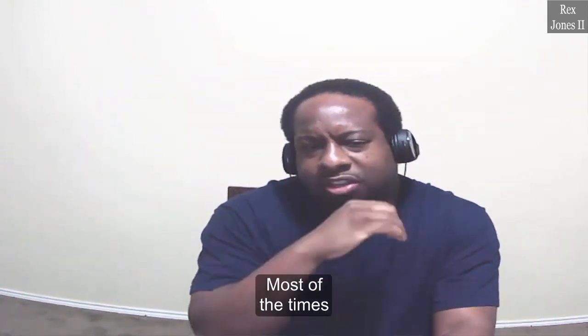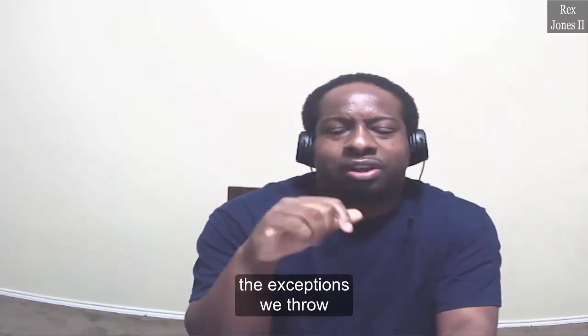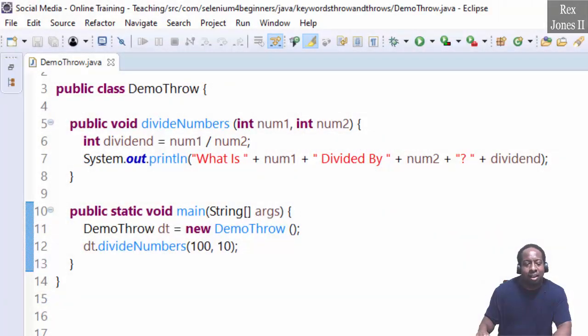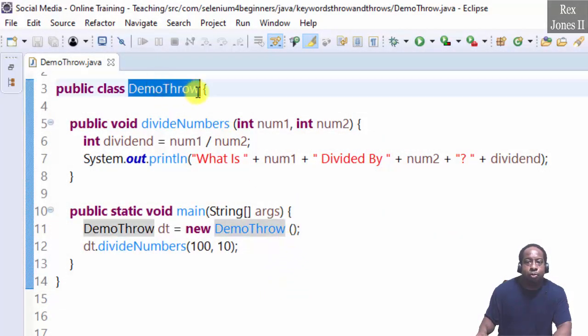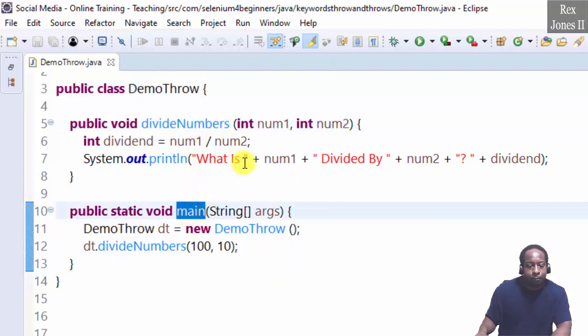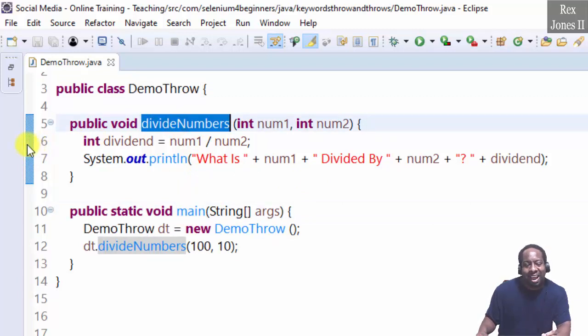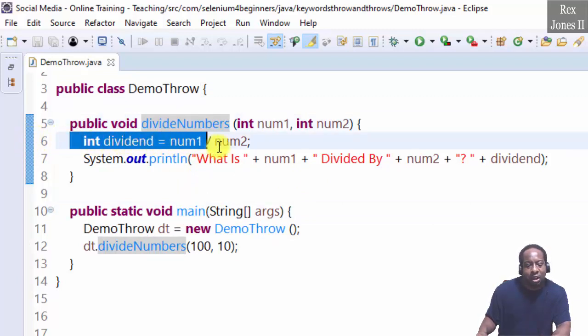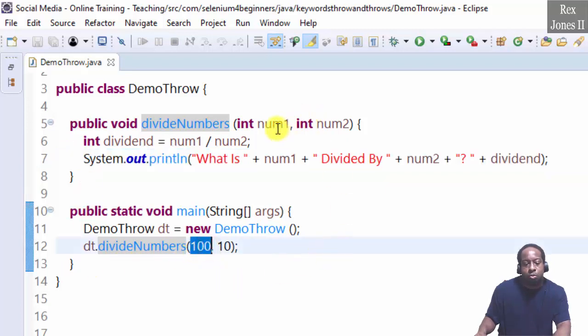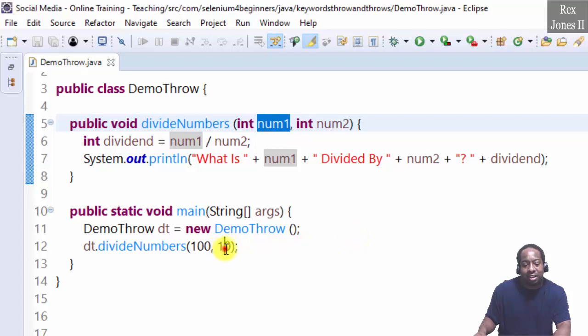strategy. Most of the times, the exception we throw will be in an instance of an exception class that we create. In Eclipse, I have a class called demo throw with two methods, divide numbers and the main method. The divide numbers method has int dividend equal num1 divided by num2 and a print statement. The main method will pass 100 to num1 and 10 to num2.